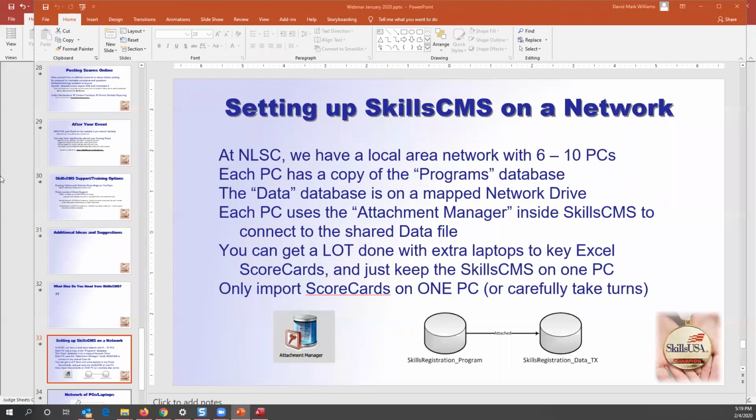At NLSC, of course, we set up a local area network with 12 PCs or so on it, and this system works fine there, where each PC has a copy of the program database, and the data database is shared on one of the PCs. It's not even a server, it's just some laptop sitting there that nobody touches. This is the laptop that hosts the data, and each PC connects to that over the network, and you can have 5 or 6 people working in the system all at once.